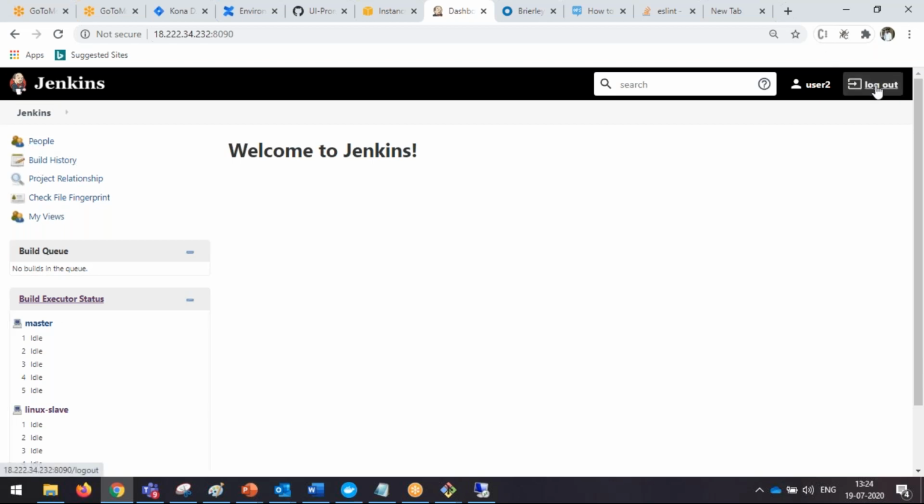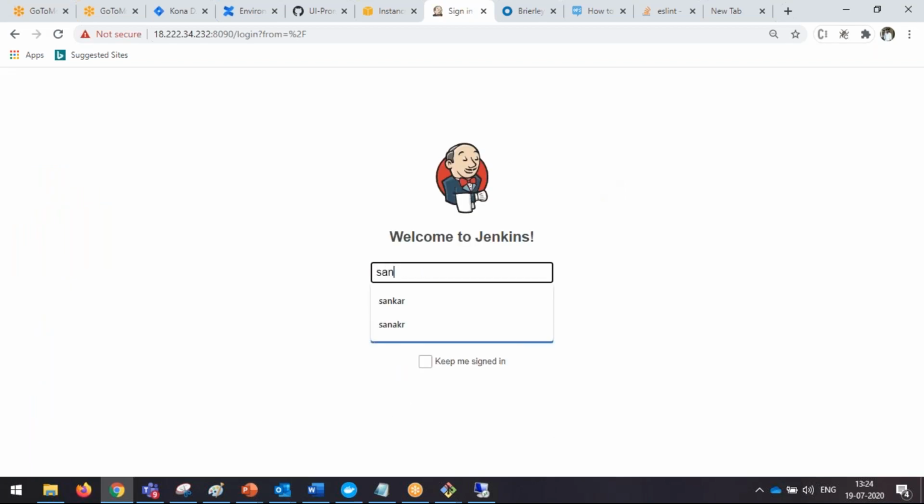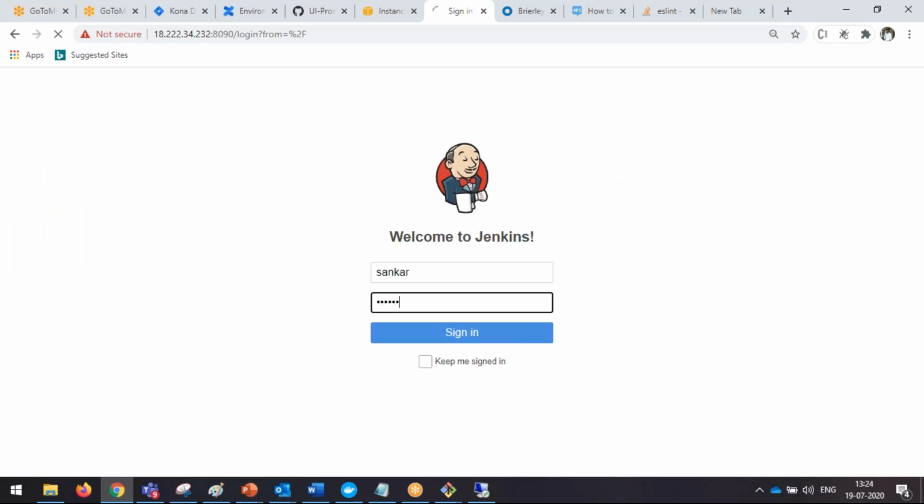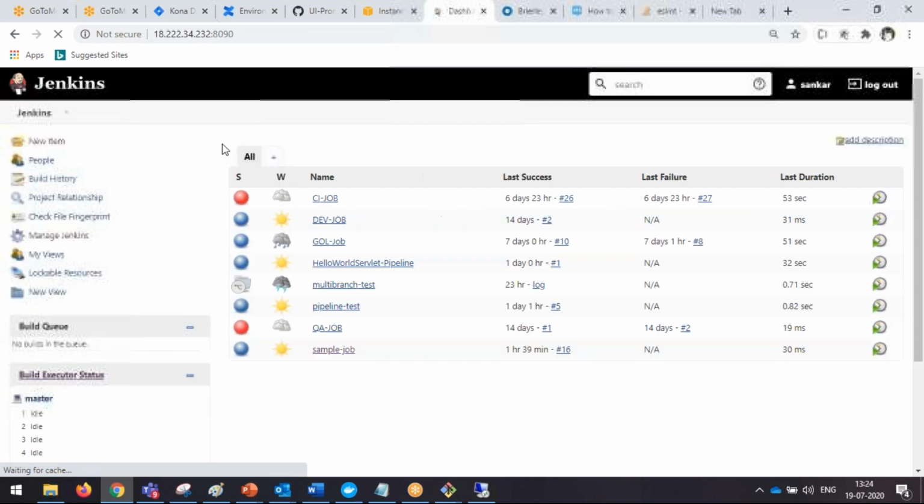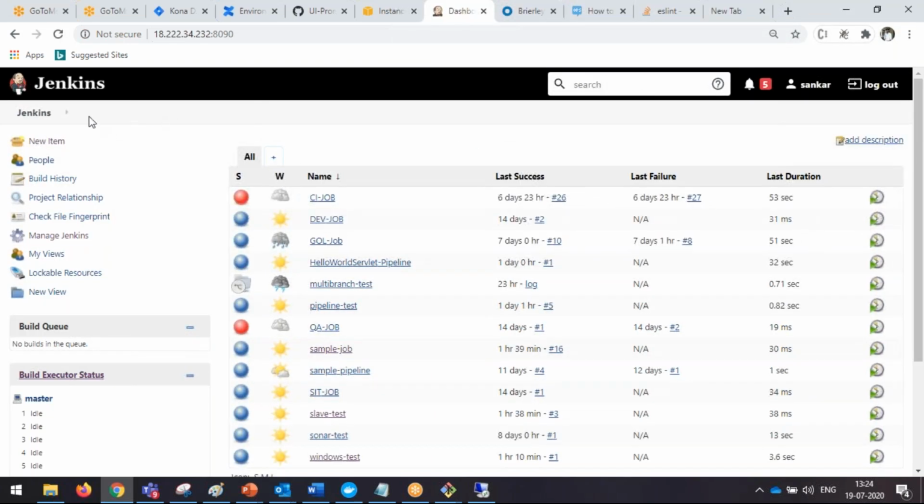So now if I log out, then I'm trying to log in as Shankar. He is an admin. He can access everything of the application.